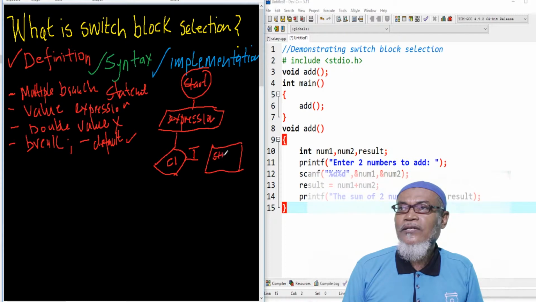So here we'll have a statement and we'll have a break. After executing the statement, we are going to have a break. And then we'll move on. We can have our case 2. If case 1 is false, we are going to move on to case 2.